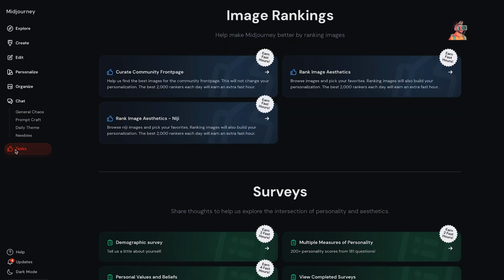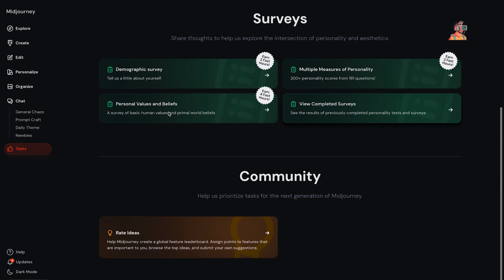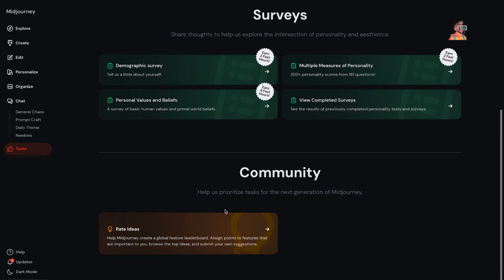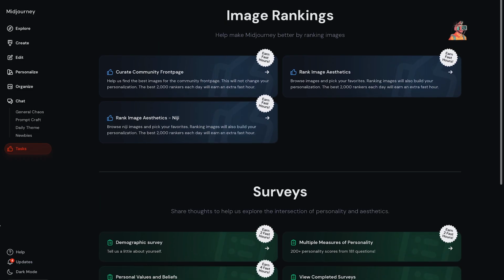And you have a bunch of tasks. So tasks are a great way to earn some fast hours. And so you can rank images, curate the community front page, and rank image aesthetics in Niji. Then you have some surveys. And you have the community task, which is to rate ideas. So all of this will just give you a few fast hours based on your subscription.